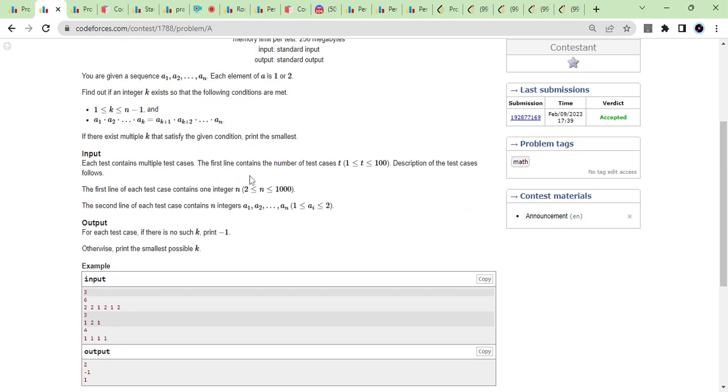You have t test cases, the number n is just given to you, and the second line contains the array elements, right? Now you have to tell a particular index. Basically, you have been given a sequence a1 to an, the array, and you have to find an integer k. You have to return that k such that the conditions are met.